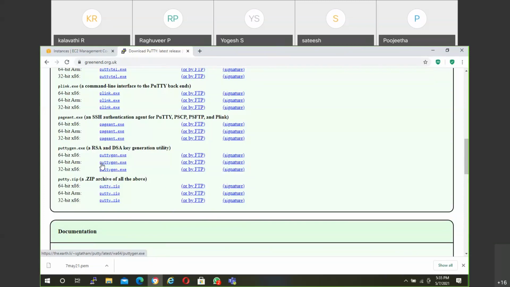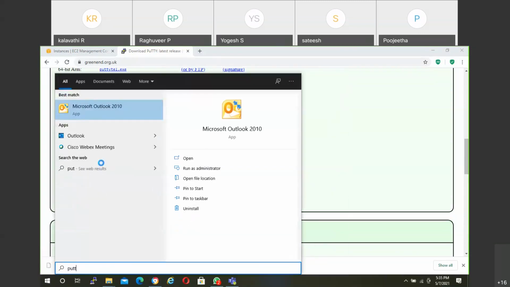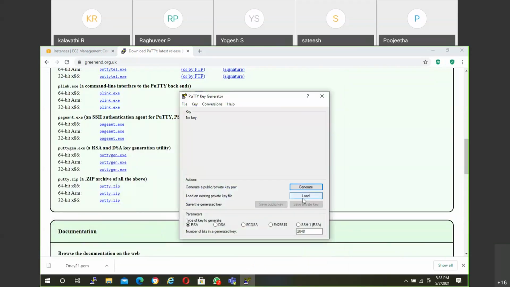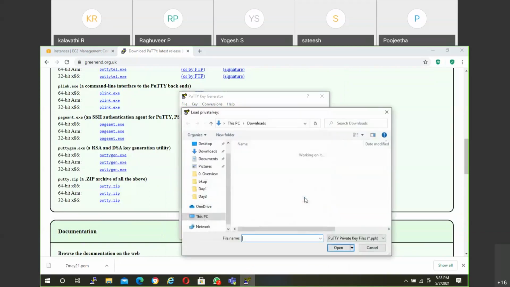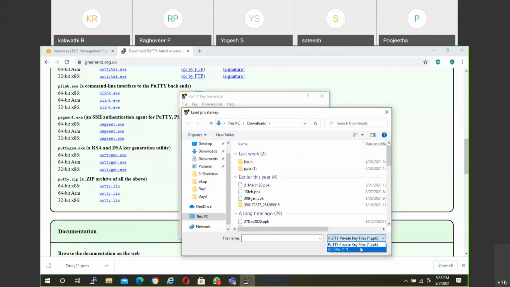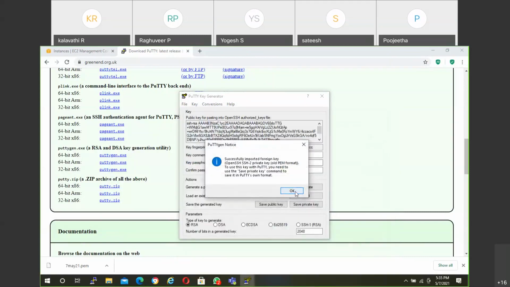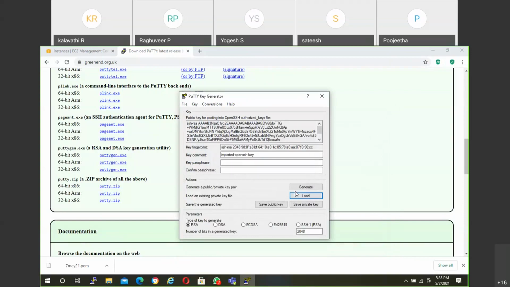So now I am launching that PuTTYgen, which will help me to convert the PEM to PPK. Because I already have this, I have not downloaded it. I launched this tool called PuTTY Key Generator. Click on this Load option and select, at the bottom right, all files. This is the thing. Done. So it is loaded into this tool.